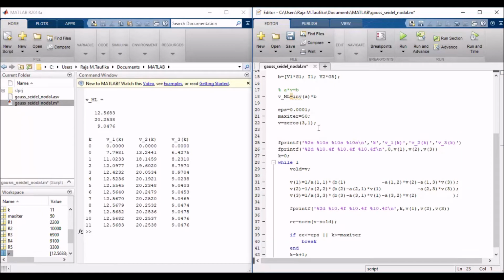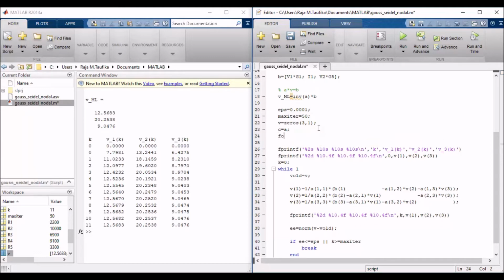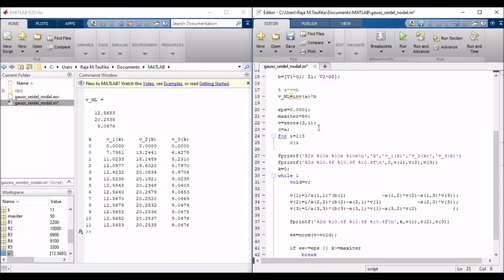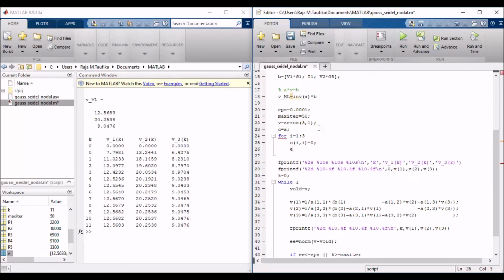C equals A. First, I want a matrix C exactly equal to A, then I want to make the diagonal of C become 0. How to do that is by using a for loop. Let's say from I equals 1 until 3, C(I,I) equals 0. Then end.